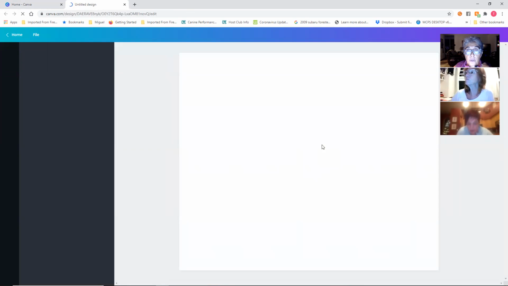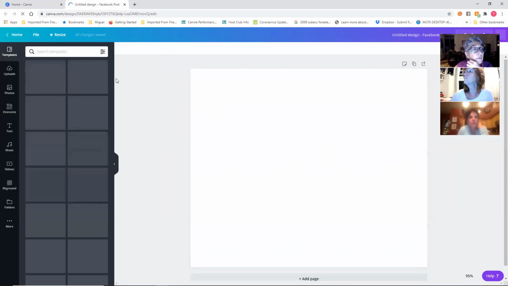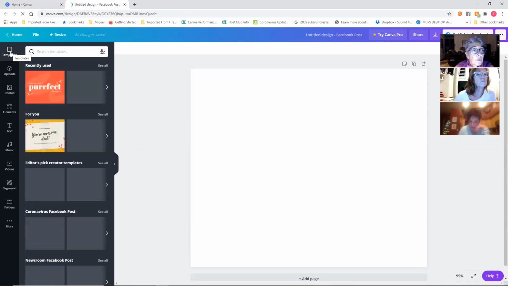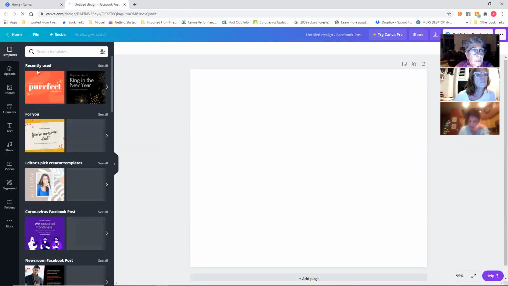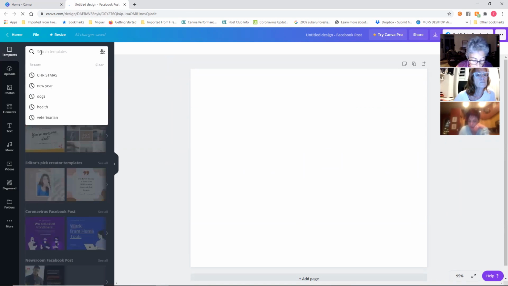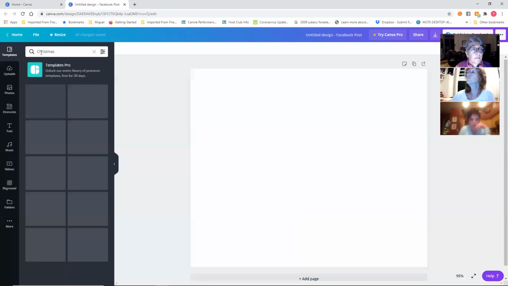So should we do a Christmas one, since we're all getting into the Christmas spirit? So you see here where it says templates. So right now it's on templates. And I can type here whatever I want. So I want Christmas templates.